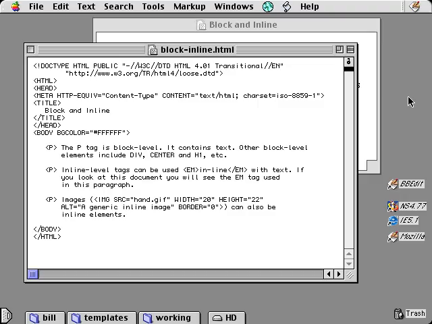The P tag is a block level tag, and it's a rather unique one. The P tag cannot contain, that is the P element, the contents of the P element cannot contain any other block level tags. The P tag is special. It can only contain inline level content.